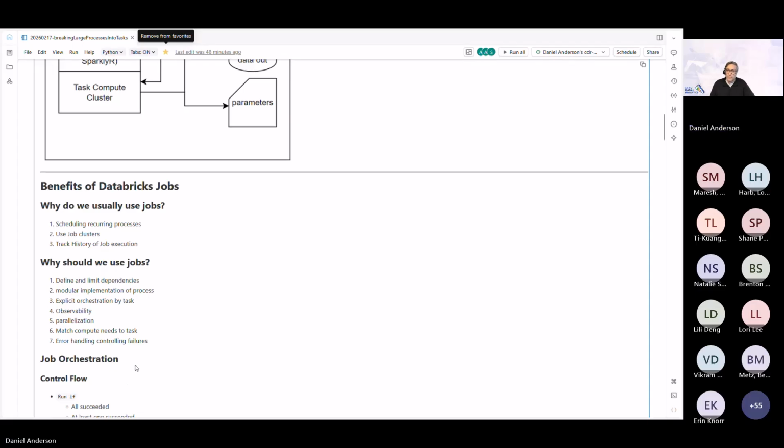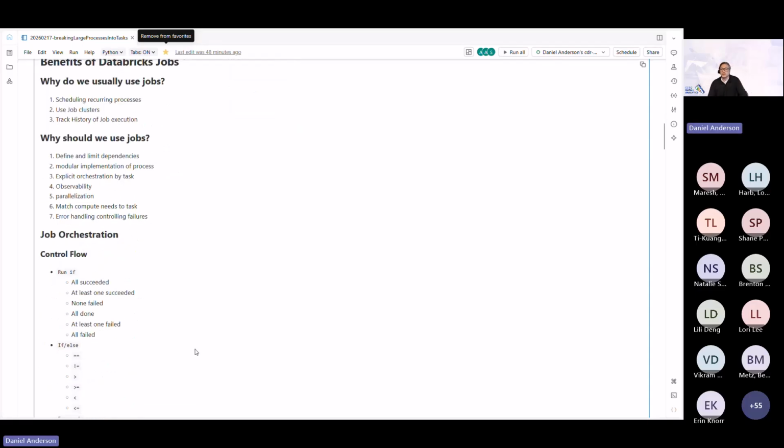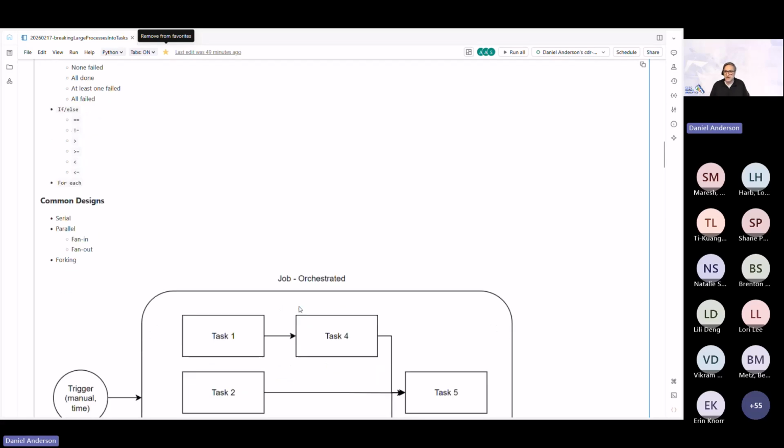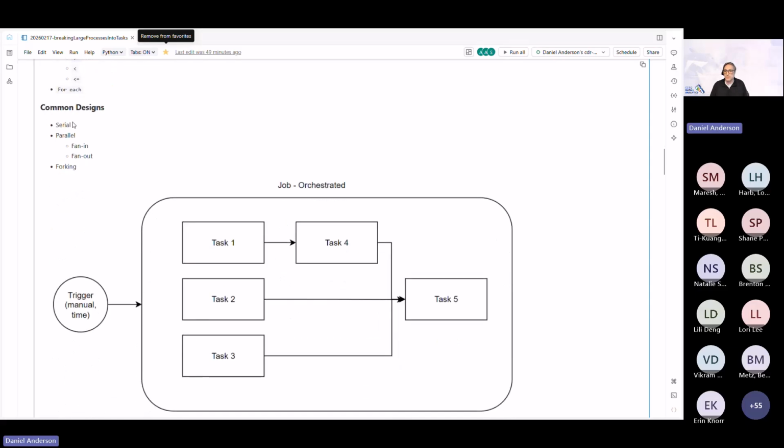So when we think about job orchestration, we're going to put together a number of tasks, and we can map these dependencies in a number of ways. Let me come down here. One way of mapping these things out with common designs, you have some serial pieces, right? So task 1 going directly to task 4, which goes to task 5. Parallel processing, where you've got task 1, 2, and 3 fanning in to task 5.